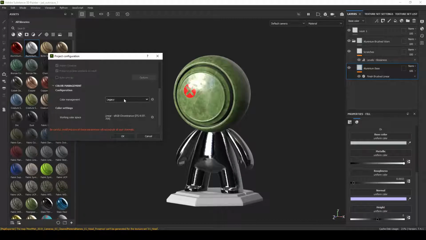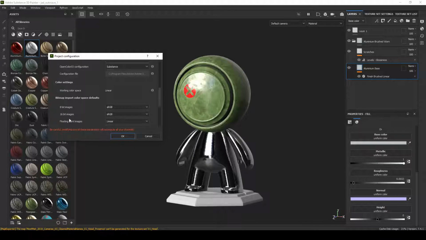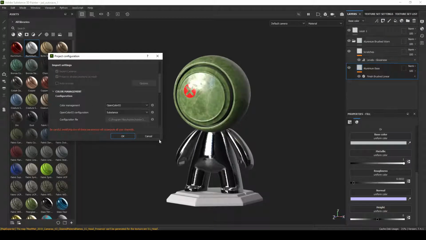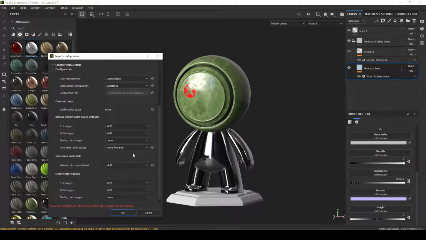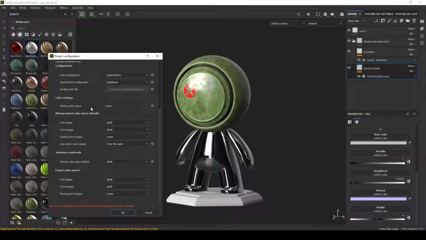So you can see by default it's legacy, and it's doing linear sRGB, right? That's what Renderman was using too. If I click on this and go to Open Color IO, now we can have more color management. Essentially, I can change my rendering color space, and also my input and output maps, like what color space they're going to come in as. You can see right here it's defaulted to linear. That's my working color space, what it's rendering in.